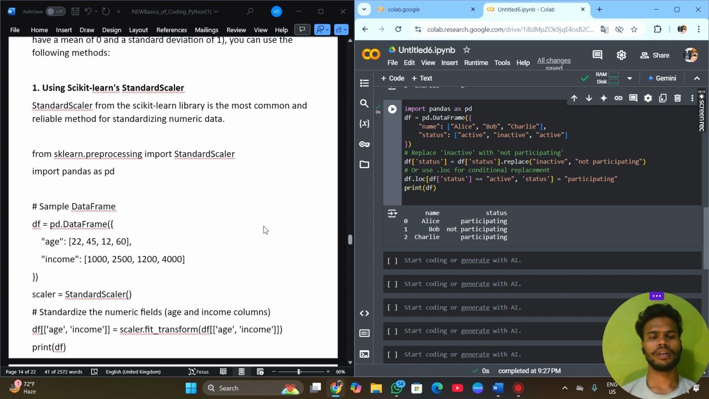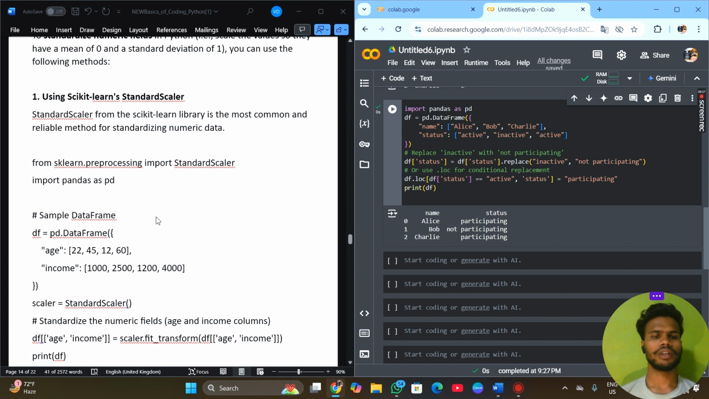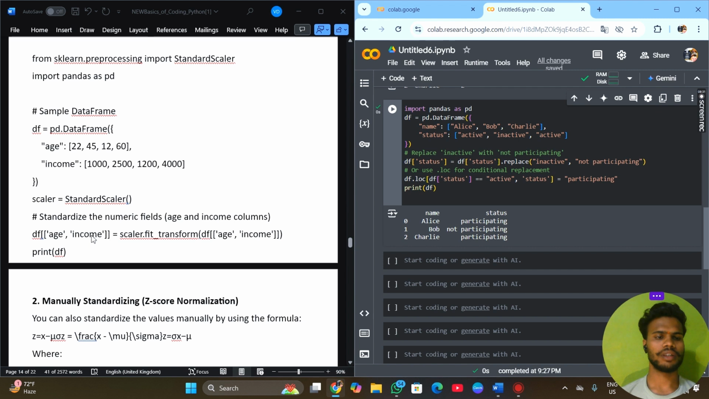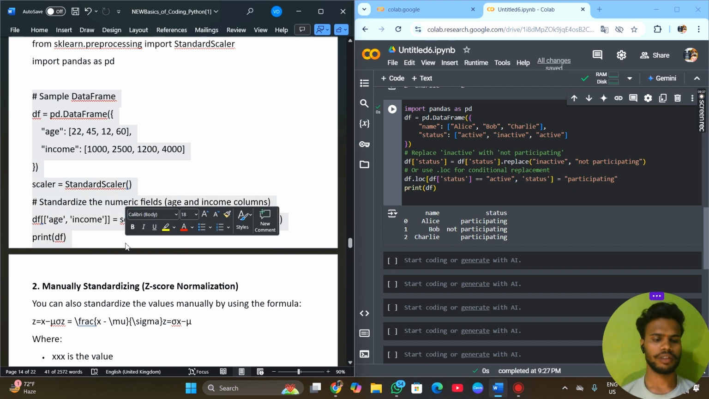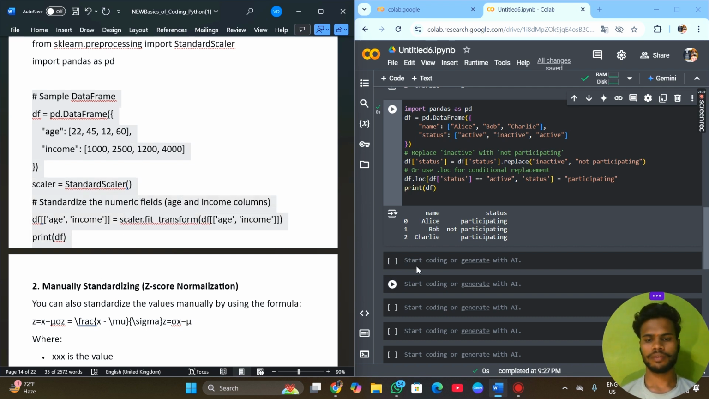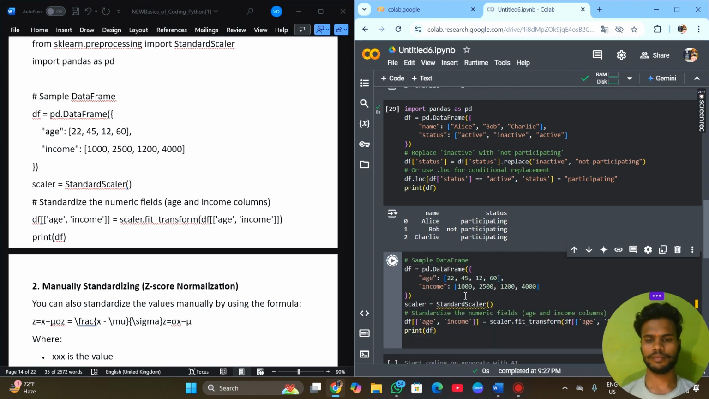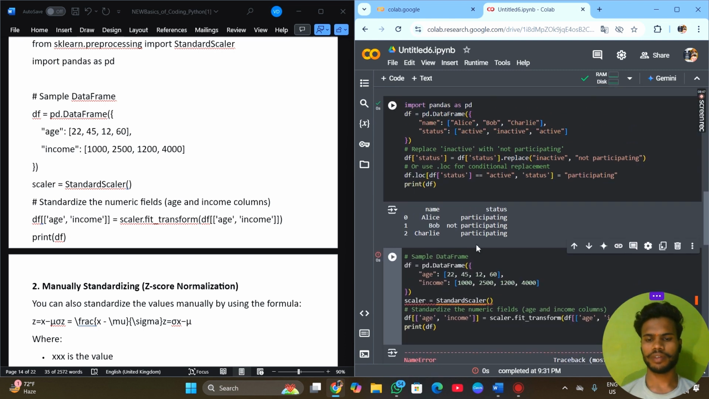From sklearn.preprocessing import StandardScaler, import pandas as pd. For the sample using StandardScaler, a sample data frame is created. The example we take, we can show the example. See the example of this data frame.